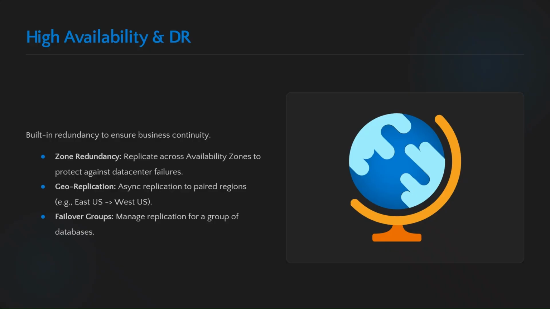Moving forward, Azure ensures your database stays online even in worst case scenarios. In order to do so, it provides multiple services so that your database is highly available and can be recovered from any disaster. The first one is zone redundancy, which basically protects your database from data center outages. Second one is geo-replication, which copies your dataset to distant regions. And the last one is failover groups, which help manage multiple databases together with automated recovery. So, with the help of all of these services, it ensures business continuity across cities, regions, and even continents.